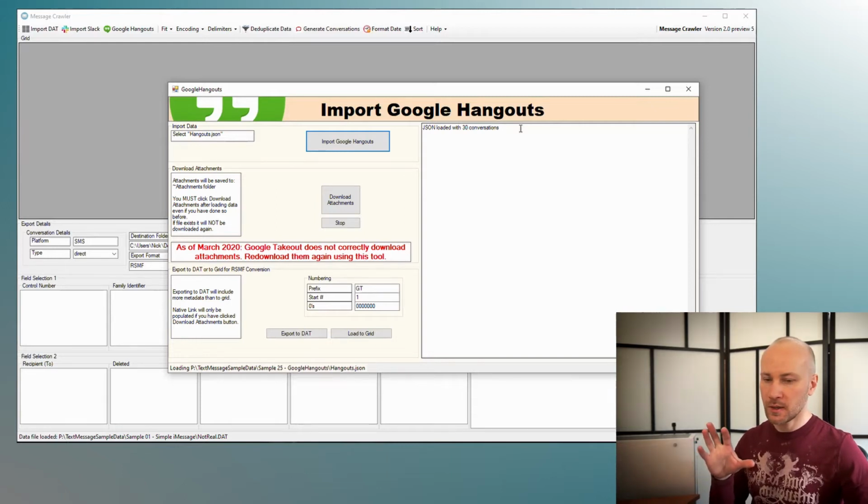Google groups data by conversation. So if 2 people are talking, that's a conversation. Multiple people are talking, that's a conversation too. So it's a nice way of organizing data. However, at this point, I don't know how many actual messages there are. We just know how many conversations there are. Next thing to do is to download attachments.